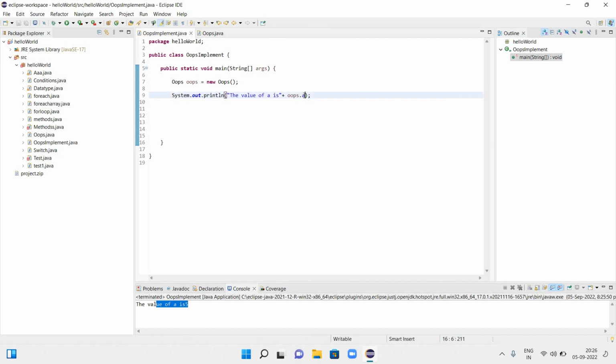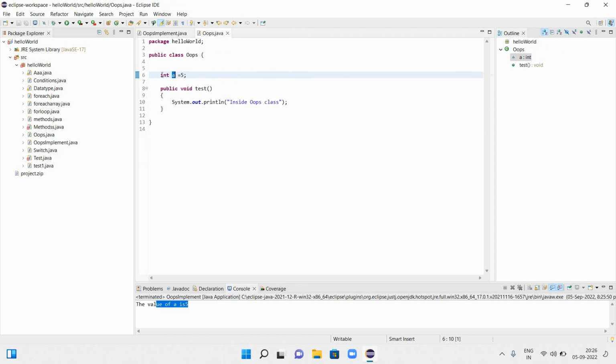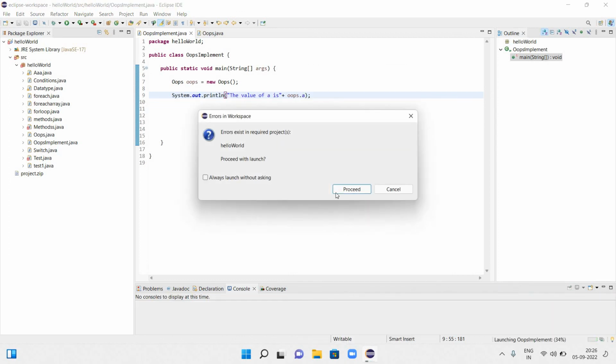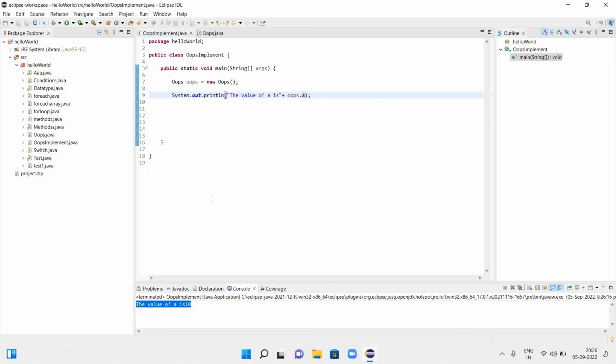What is 5? If you click here, you will see it is referring to this particular class, and this is the value 5. So if in future the value of a is changed to 10, we need not worry about it. We simply run it, and here the value will be changed to 10. Got it? So in this way we can initialize an object in Java, and everything we will do using the object. We will call all the methods as well as variables using this object reference.